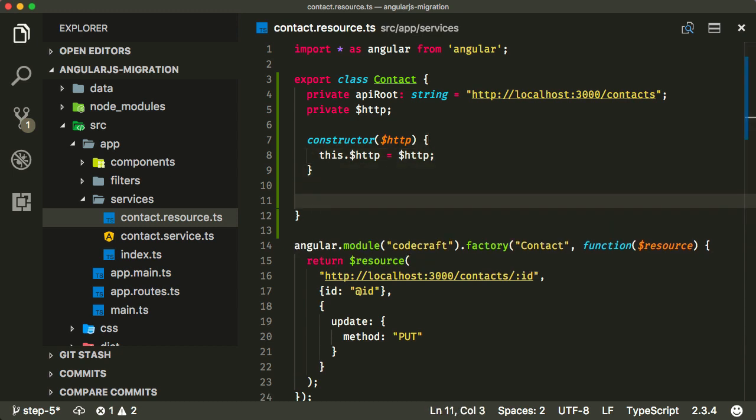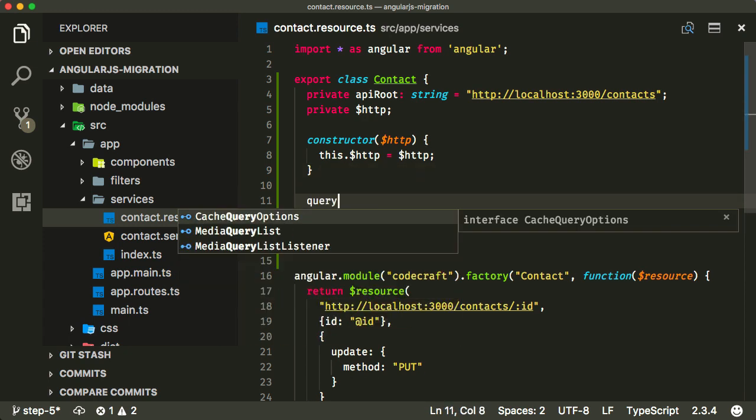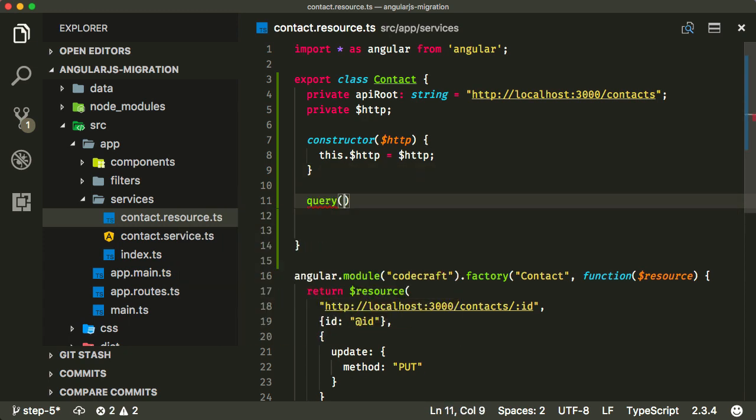Okay. So now what the $resource provided for us in AngularJS was a couple of useful functions. So we had query, get, save, update, and remove. So now we're going to need to implement those functions ourselves. So to do that, we just basically provide some functions.